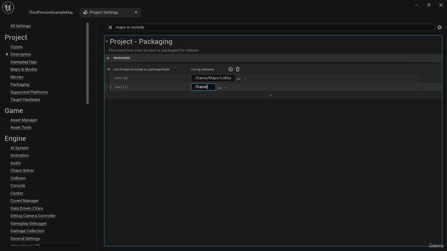/Game/Maps/GameStartupMap. This will ensure that when we package a build, it will also package these maps in the build. So make sure you add all the maps in your game to this list of maps, and make sure that you put their paths correctly. Everything up to and including Content is replaced with Game, and then place the folder path and the name of the map at the very end.